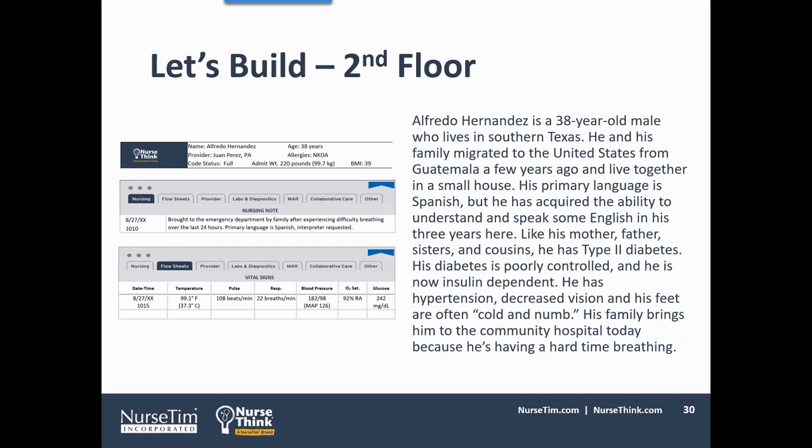So just taking that written narrative and putting that into an EHR format is the first step. And it's an easy one because I have information right there. My nurse's note simply says, brought to the emergency department by family after experiencing difficulty breathing over the last 24 hours. Primary language is Spanish, interpreter requested. Very simple, to the point, but it provides the same information as what our students read in a paragraph format, but it puts it into an electronic health record.